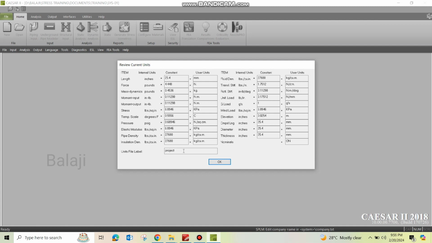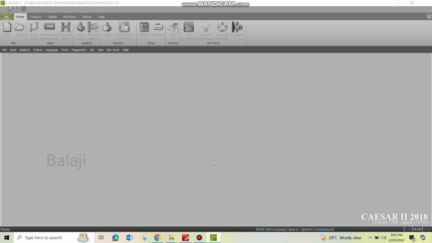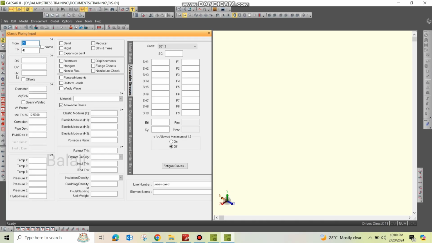I am just giving one material. You can see the density is in kg per meter cube, corrosion allowance is in mm, and pressure is in Newton per centimeter square.